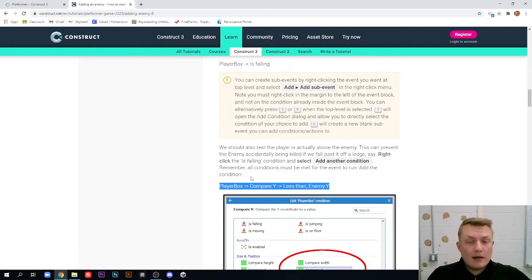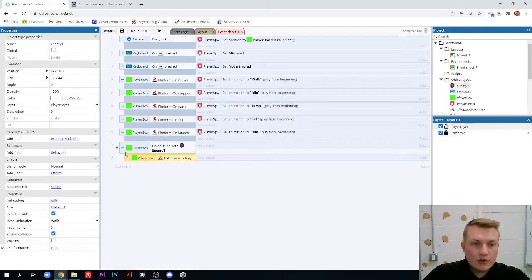Now, what does that mean? It's going to take our player box and compare its height, or its y value, to the enemy's y value. And if our player box y value is less than the enemy's, then that means we're not jumping on the top of it. It means we're side to side with the enemy, right? I'm going to set this up. I'm going to show it to you so you can see what it means, right?